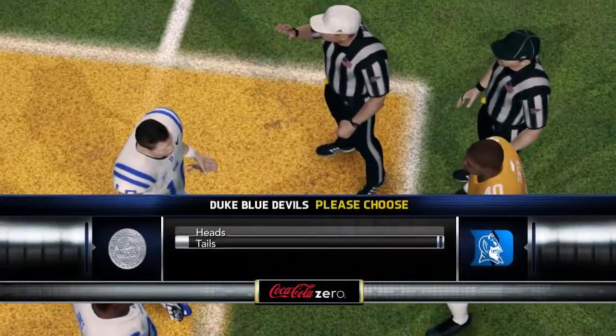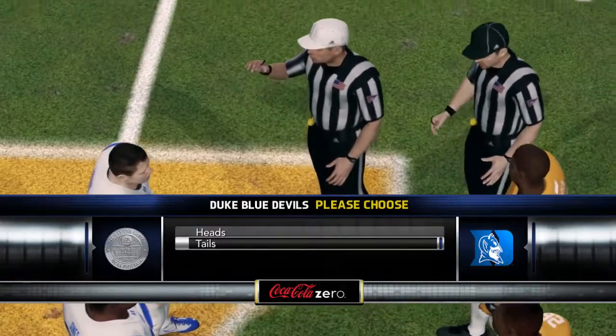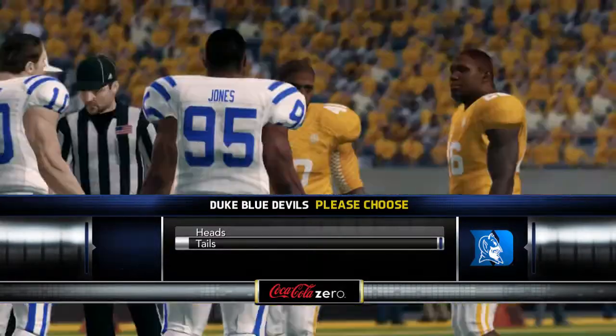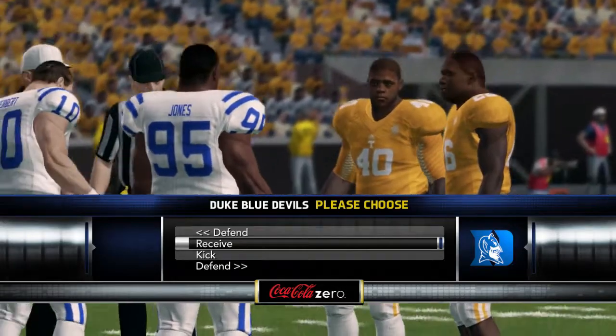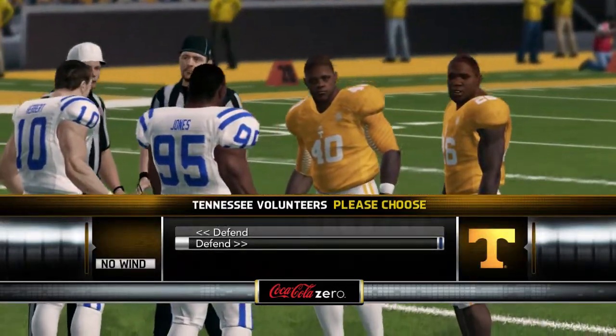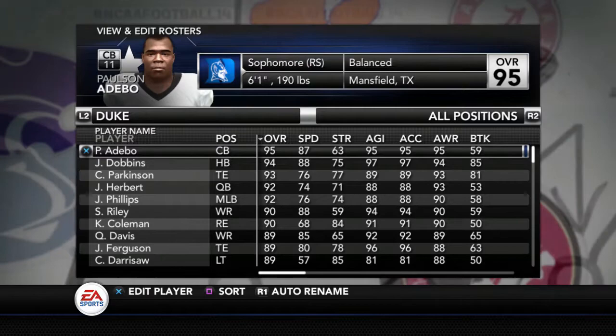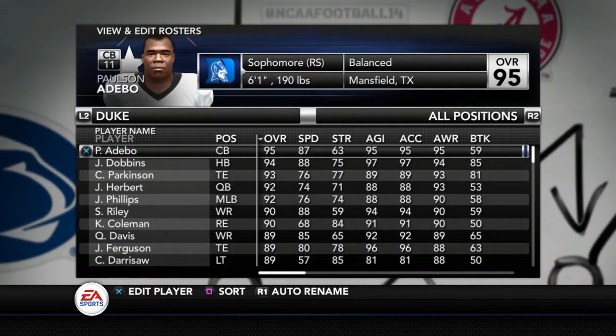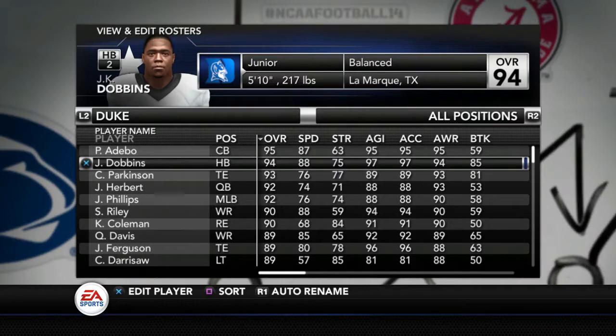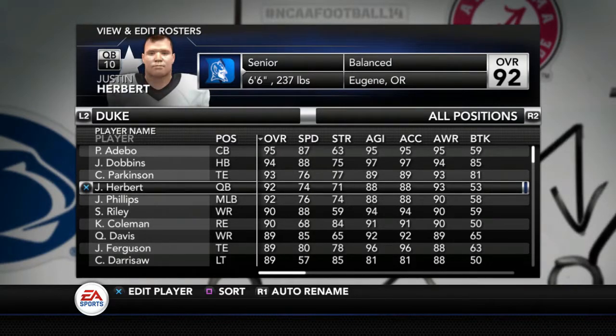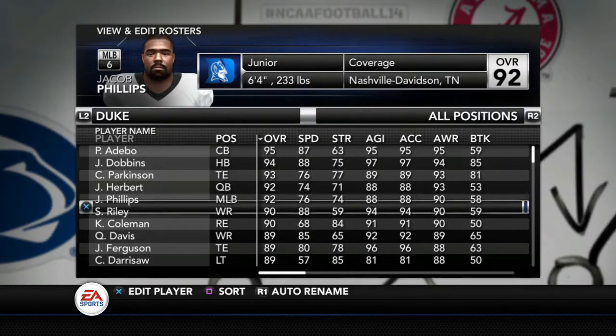So we're going to move into this game, but before we start, let's take a look at the rosters for both of these teams. Here is the roster for Duke, and you can see their top player is Paulson Adebo, a 95 overall cornerback from Stanford. J.K. Dobbins is there, Colby Parkinson, Justin Herbert. This is a pretty good football team.